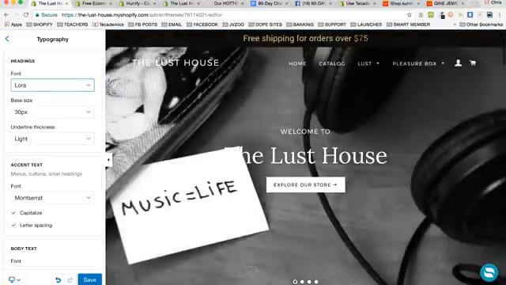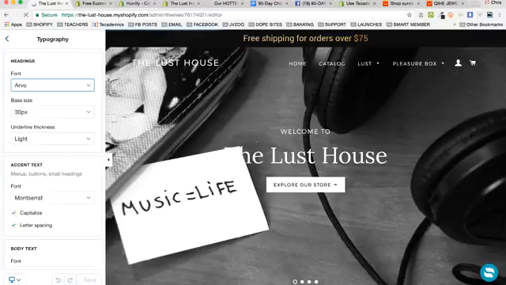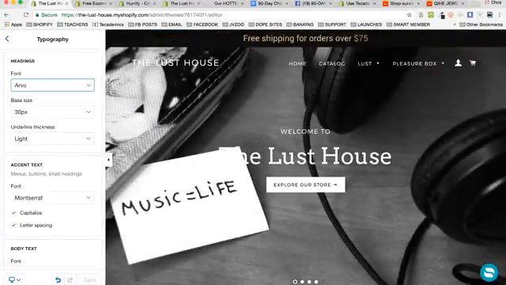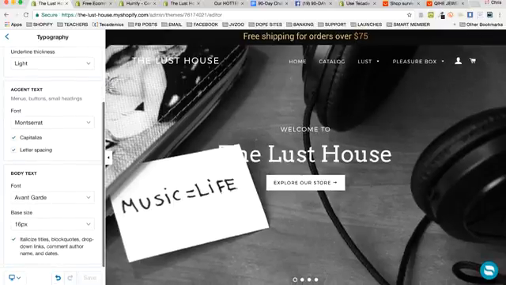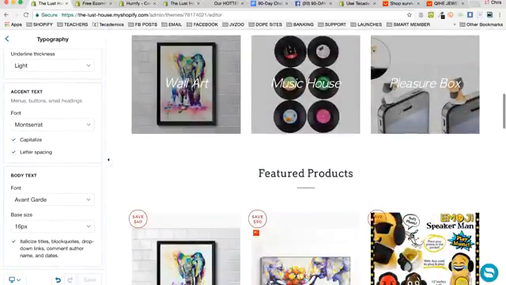And sometimes you have to save for it to show up. So it refreshes and shows you a bunch of stuff. I'm not going to mess with it. I'm going to leave it there. So it's only changing the headings right now. And then you've got the accent text. You've got the body text. So if we go down, you've got the body text.